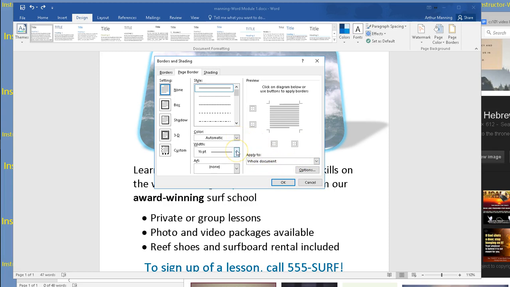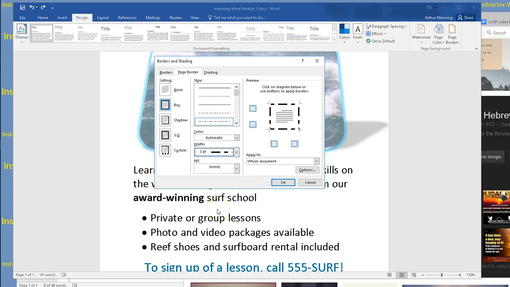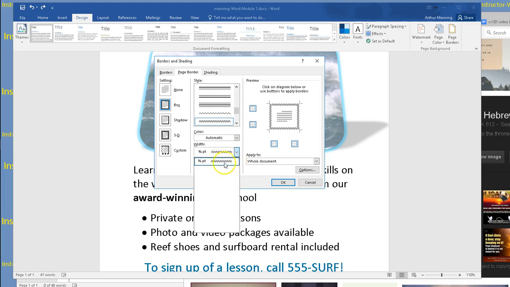I'm going to choose, you know what? Let's get very creative. Let's try an art border. I could choose a very boring dotted line like they do in the book and adjust the width of it. So I know how to do that, but it might be more exciting. Let's choose something more watery. There's a zigzag that kind of reminds me of water. And let's see, look at that. The zigzag only allows a certain width.